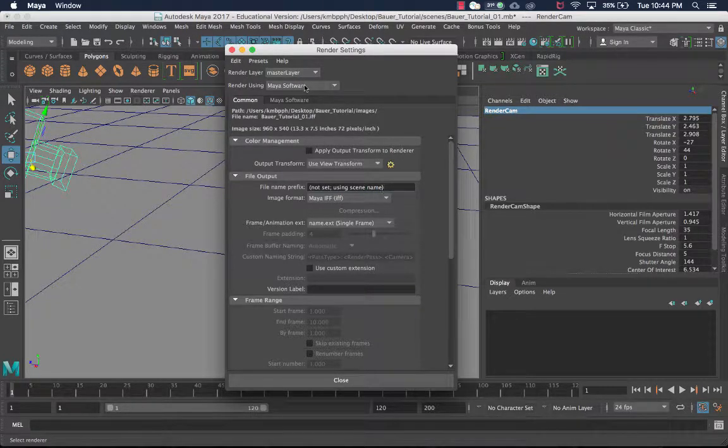Depending on your version of Maya and some of the plugins that you have, you may have some other rendering engines in here. So I have just Maya software and Maya hardware in this program right now. But if you have other options, that's fine too. Today we are just going to really talk through Maya software, so I'm going to leave that selected.